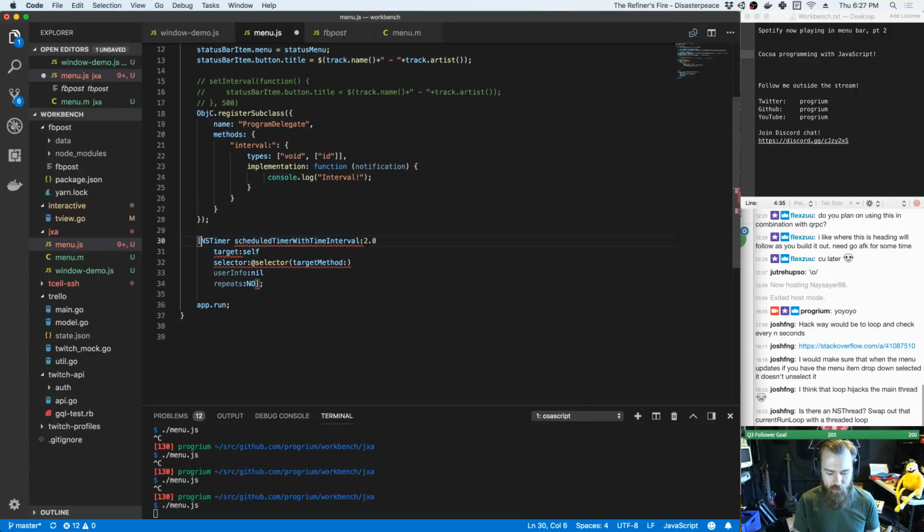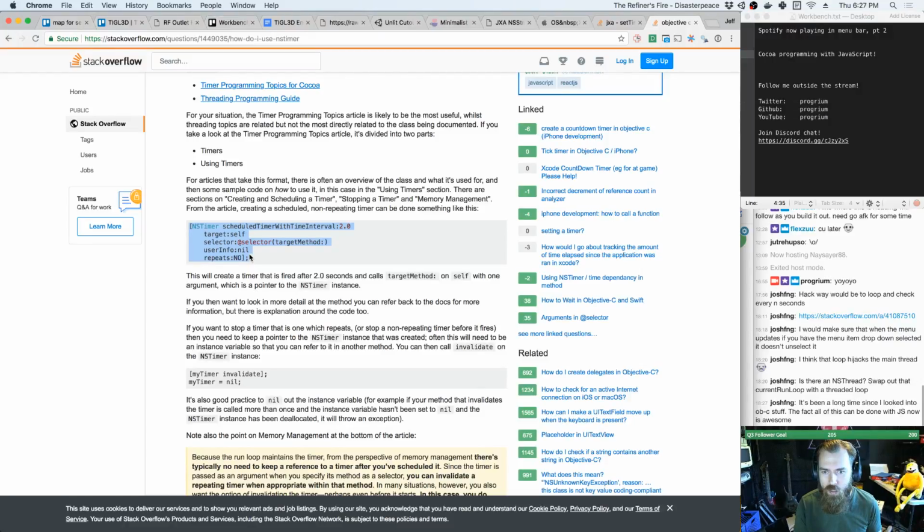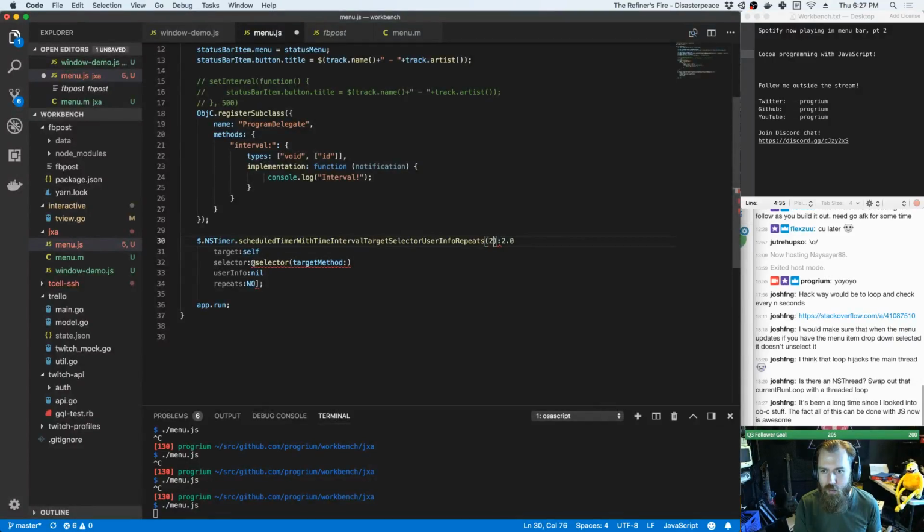And we should be able to say, this is gonna be crazy. We have to call it target selector user info repeats. I know, it's crazy. So is this every second? 2 seconds. So we'll say 2.